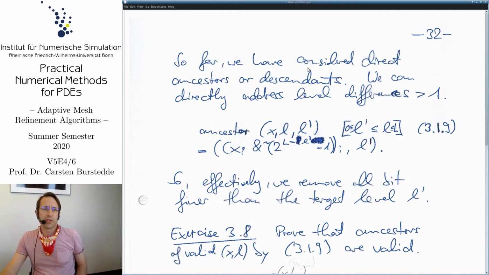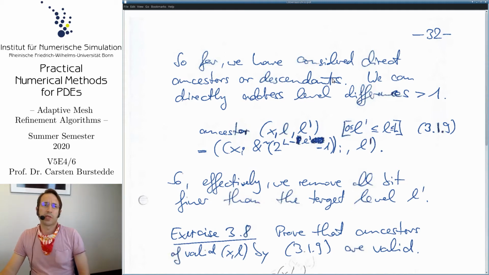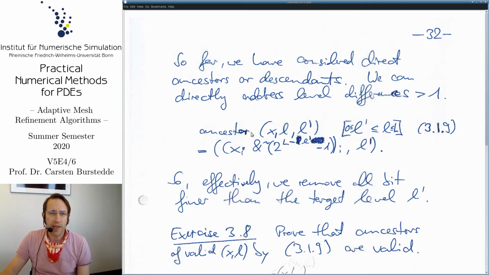Okay, so children are direct descendants, parents are direct ancestors. Of course, we can repeat this or iterate, and then we have indirect descendants and ancestors. I will not go into detail here. It's equivalent to just doing parent multiple times, beginning with a level L element and stopping with the level L prime element. So L prime must be less equal L to make the element bigger, going up the tree.